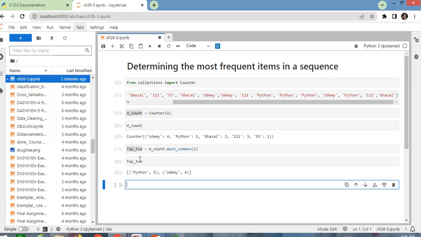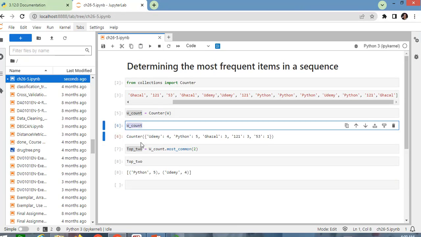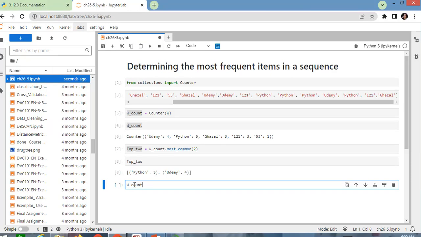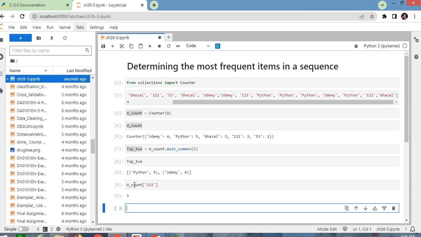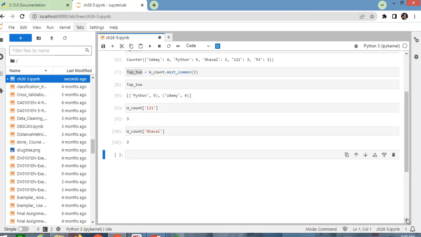Okay, we can even find out the number of occurrences of each of these items. For example, we can use something like square bracket notation. If we want to know the number of occurrences of the ghazal key, you can see the output here.